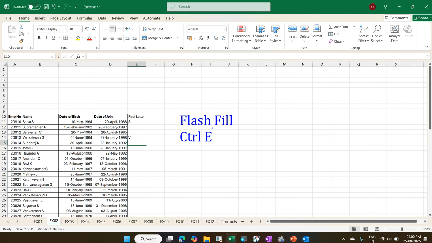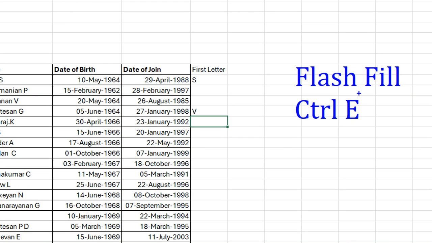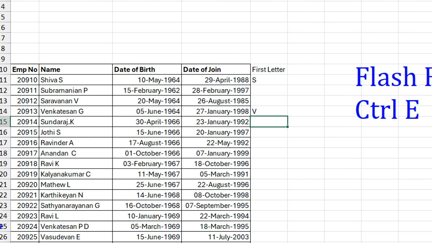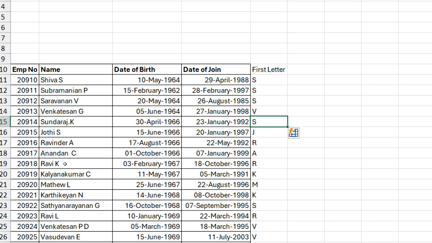As I told, by artificial intelligence, it automatically fills all the employees' first letters. Let me check. I'm going to press Control E now. Yes. Subramanian, yes. Saravanan, yes. Venkatesh V. Sundarraj, yes. Jyoti J. Ravinder R.